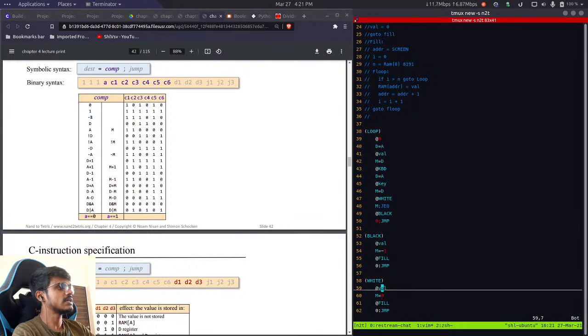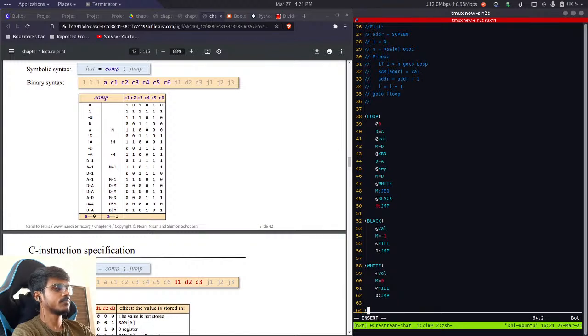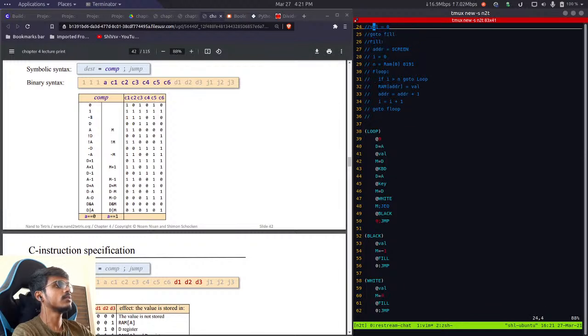Alright, so in case of white we need M is equal to 0. And we will again unconditionally jump to fill. Now we have to create this fill label. Fill. Let's see what we need to do inside fill.